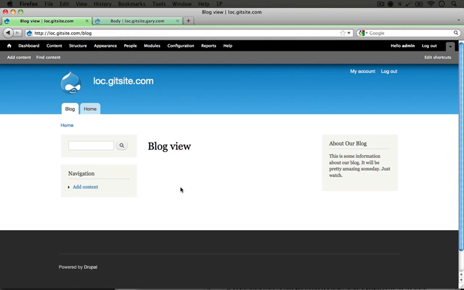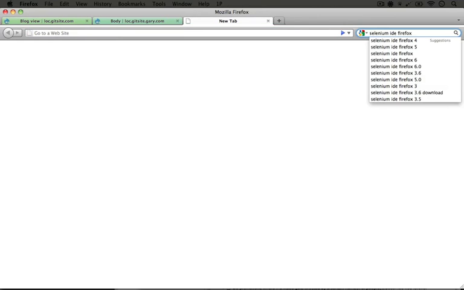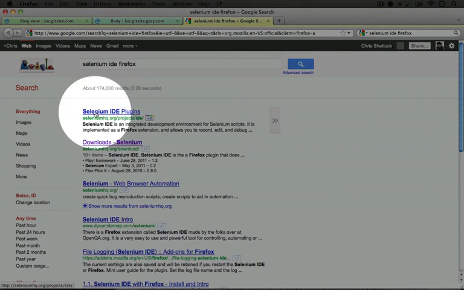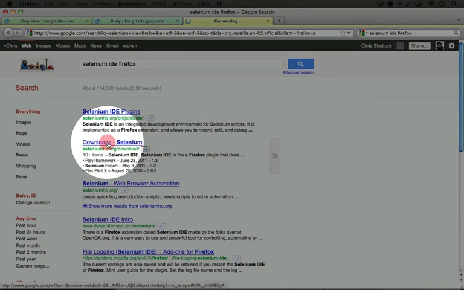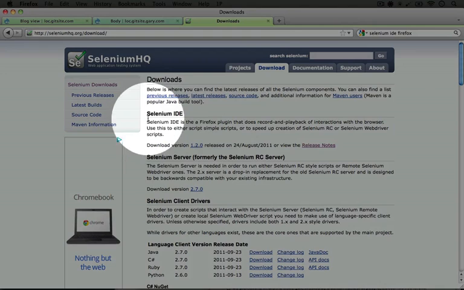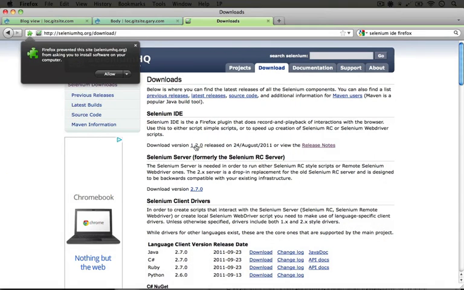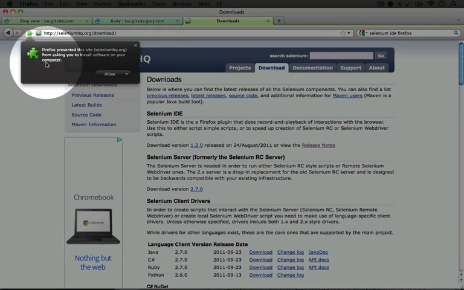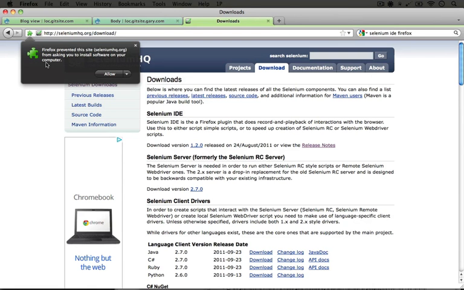So first of all, if you don't have Selenium IDE installed, just go ahead and do a search for Selenium IDE Firefox in Google. You can learn more about it by going to their homepage, or you can go to the download section. And here, under the Selenium IDE section is the download, and you can click this in order to install it in Firefox. Now, because this is outside of Firefox's main channel of plugins, you'll need to allow the plugin to be installed.